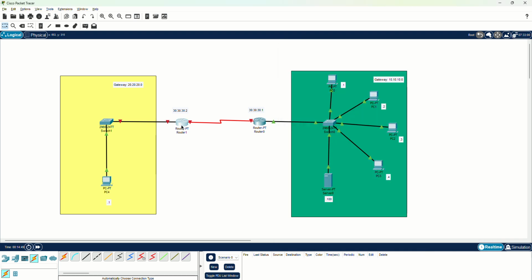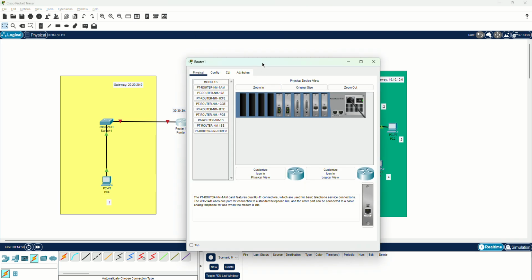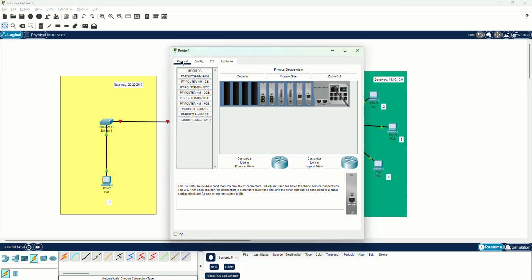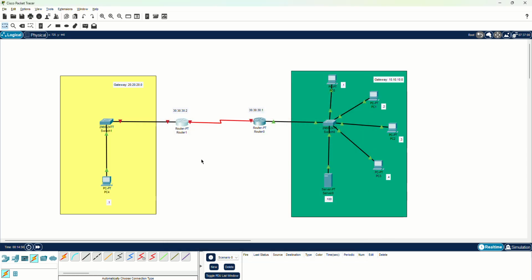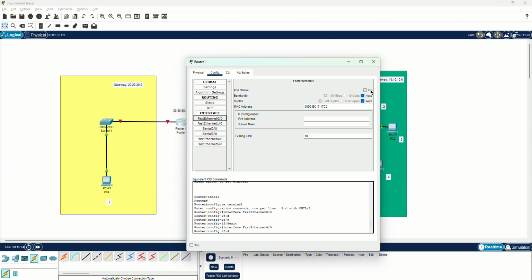So we go to router number 1, and for router number 1 we go to the configuration section, and then FastEthernet 0/0. So we have a connection over here, FA 0/0. For that connection, we first turn it on, and then we say that the default gateway here is 20.20.20.0. All right, 20.20.20.0.